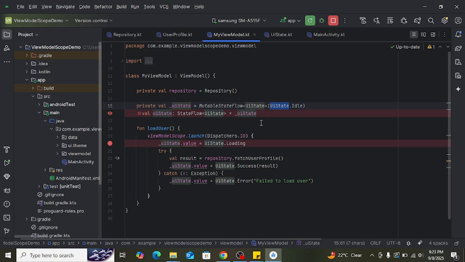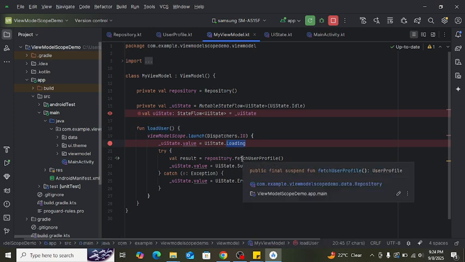So in the view model, I have created a mutable state flow with an initial state of idle. When I call this load user, it updates the state to loading and it waits for 2 seconds.